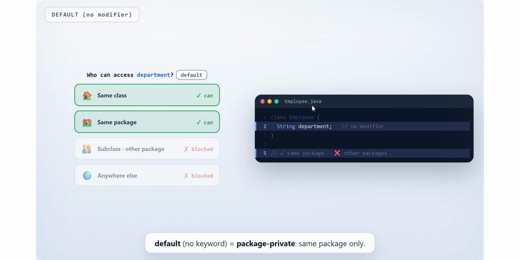Default is what you get when you write no modifier at all. It's called package private, accessible anywhere in the same package, but blocked from every other package. Same building, fine, different building, denied.